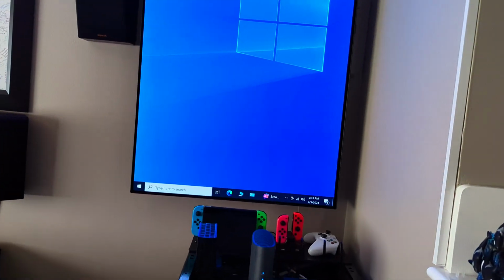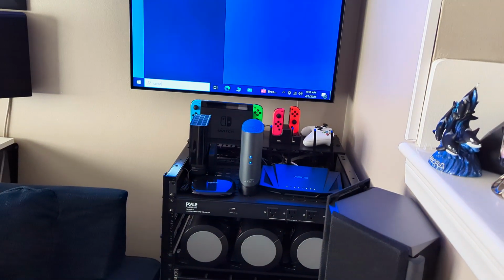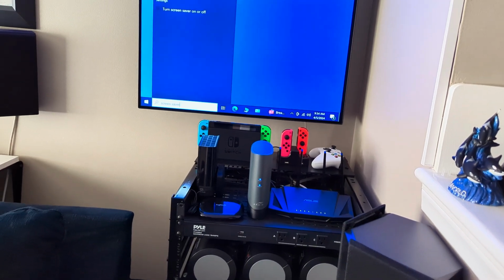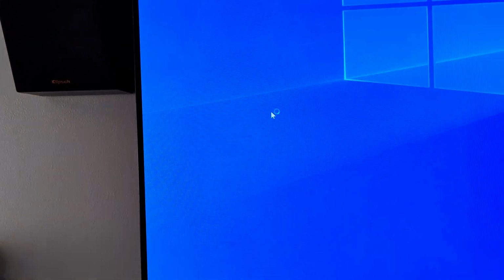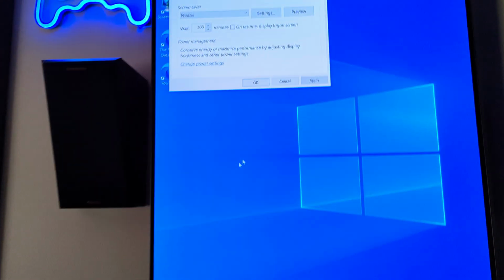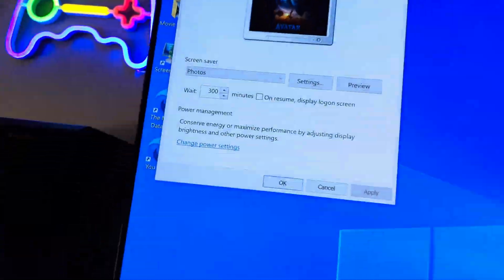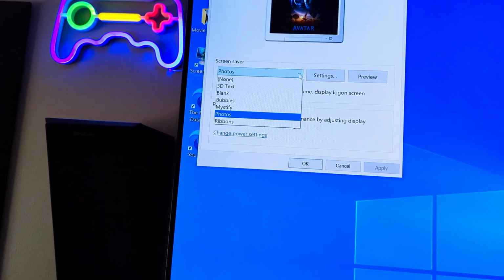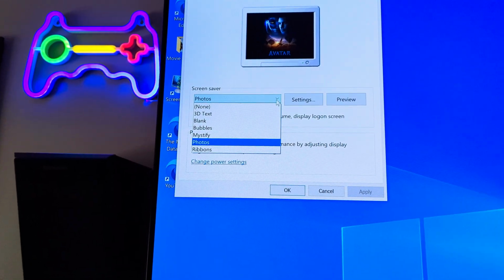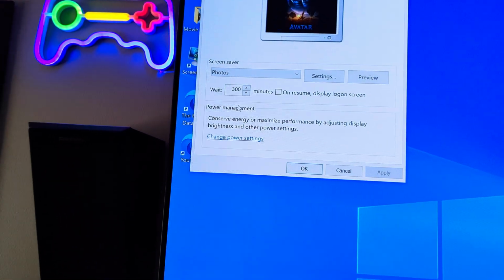So once you have your folder loaded up, you can search for screen saver. Change screen saver. On that. So then when it goes to screensaver, you go to settings, you go to photos. So I checked photos, and then I put the wait time.